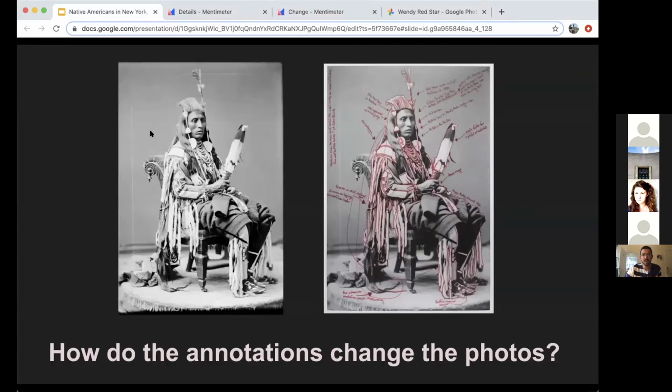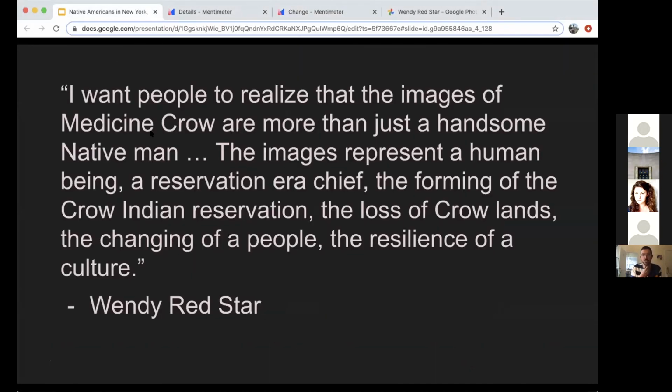So I want to just share one more quote. This is a quote from Wendy Redstar. I'm going to read it out loud. I encourage you to follow along with me. I want people to realize that the images of Medicine Crow are more than just a handsome Native man. The images represent a human being, a reservation era chief, the forming of the Crow Indian Reservation, the loss of Crow lands, the changing of a people, the resilience of a culture.